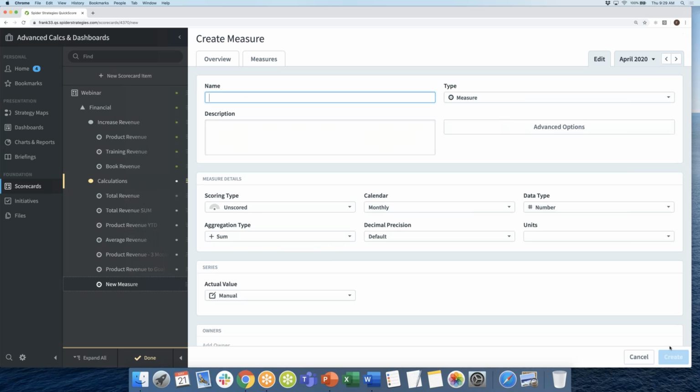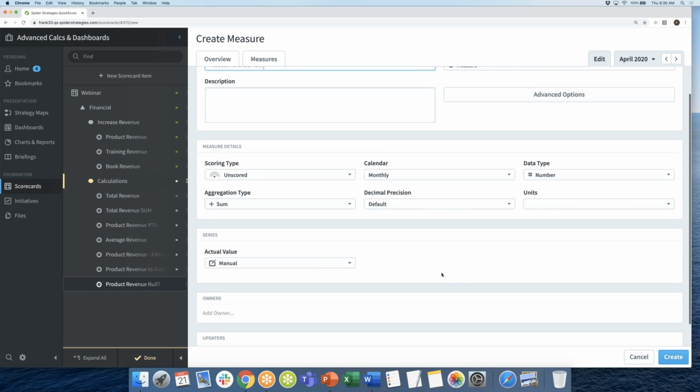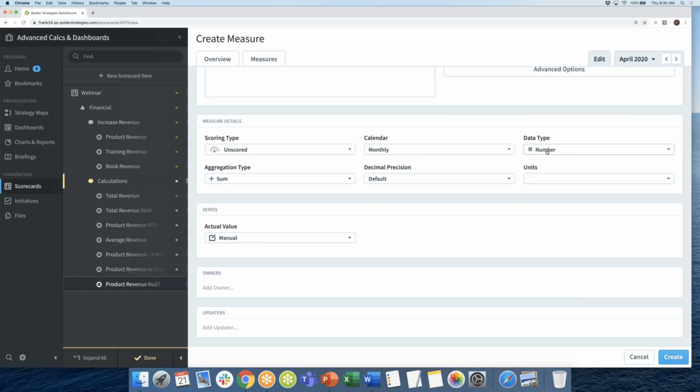All right, so I want to show you one more illustration of an if-then-else calculation. And I'm going to throw at you this time a check for nulls. I'm going to do a check to see when the product revenue measure is null. So guess what? I'm going to call it product revenue null or is null with a question mark. So that's my first step there. At the bottom, same things that we've been dealing with. This will be a number.